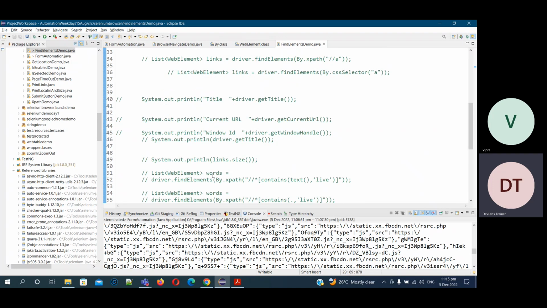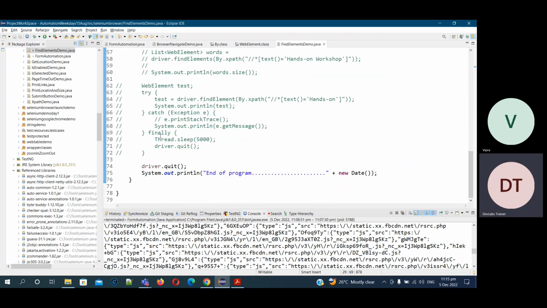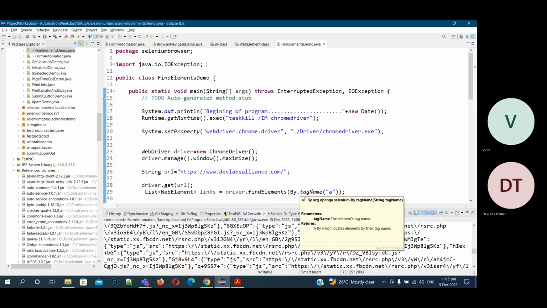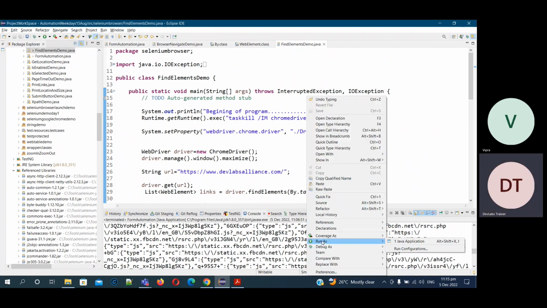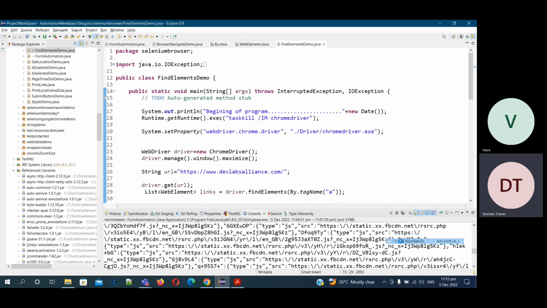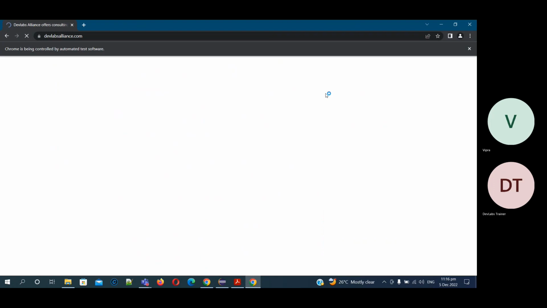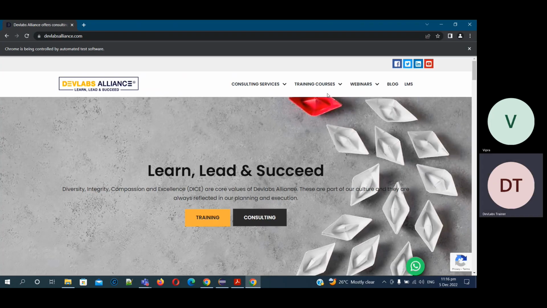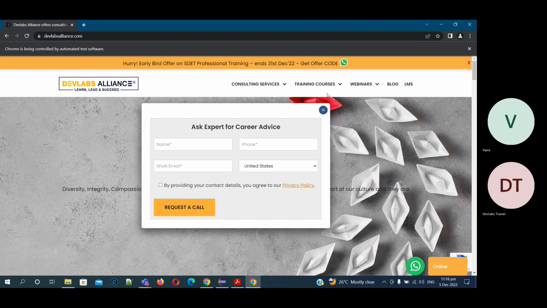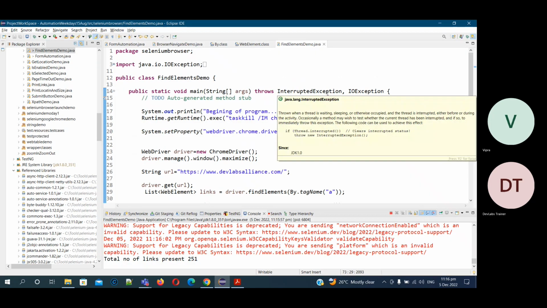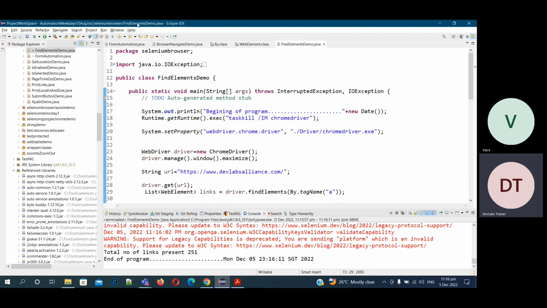I have commented everything. I will close this after 5 seconds. Right click, run as Java application. We're saying that the total number of links present, meaning A tags present, is 251. So this is one way.